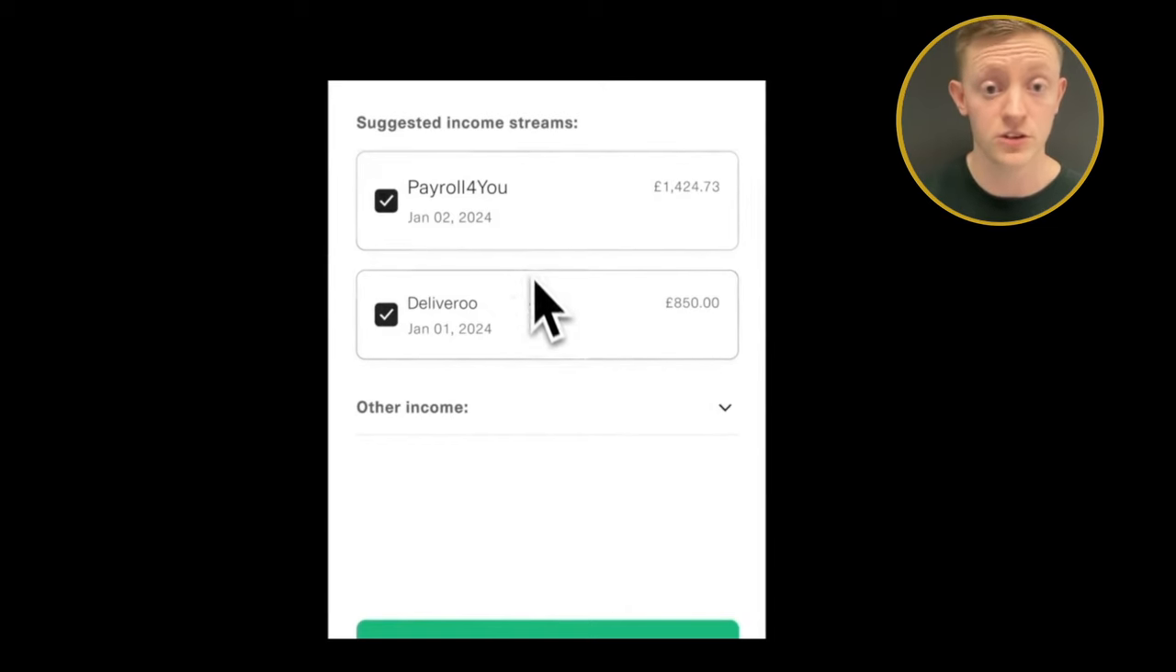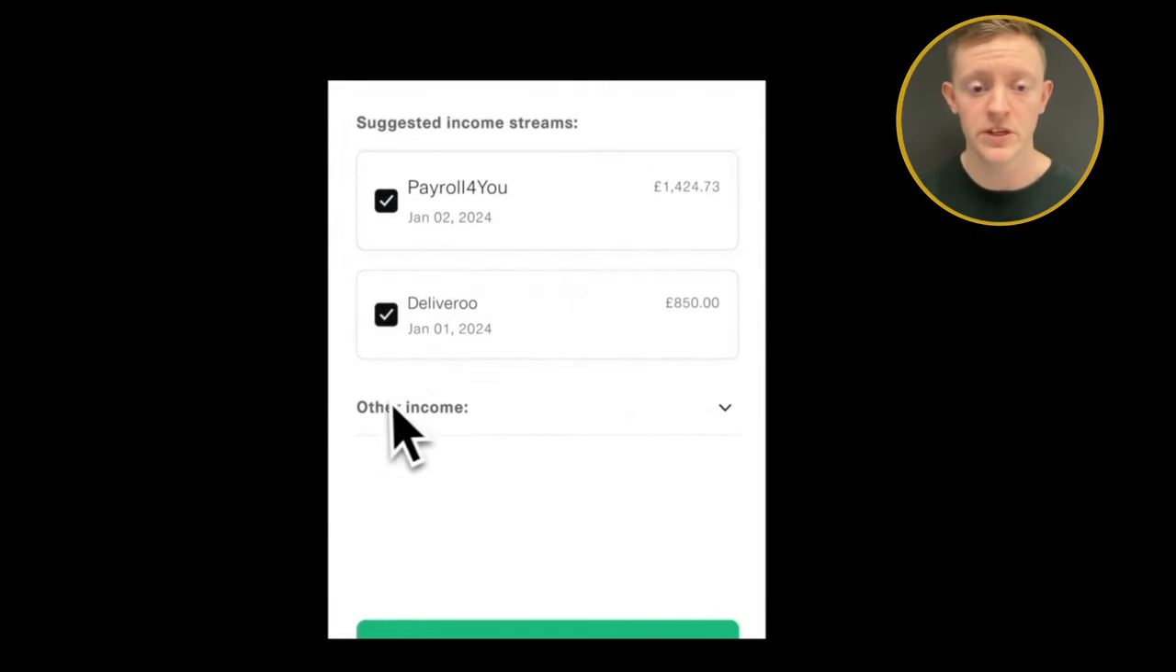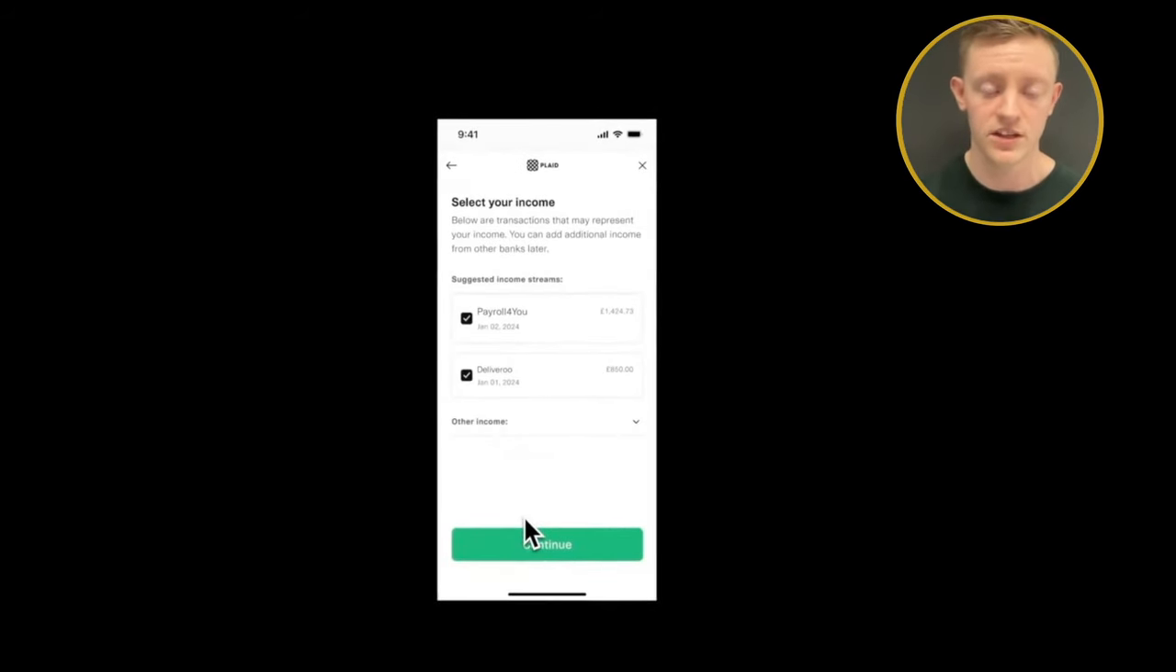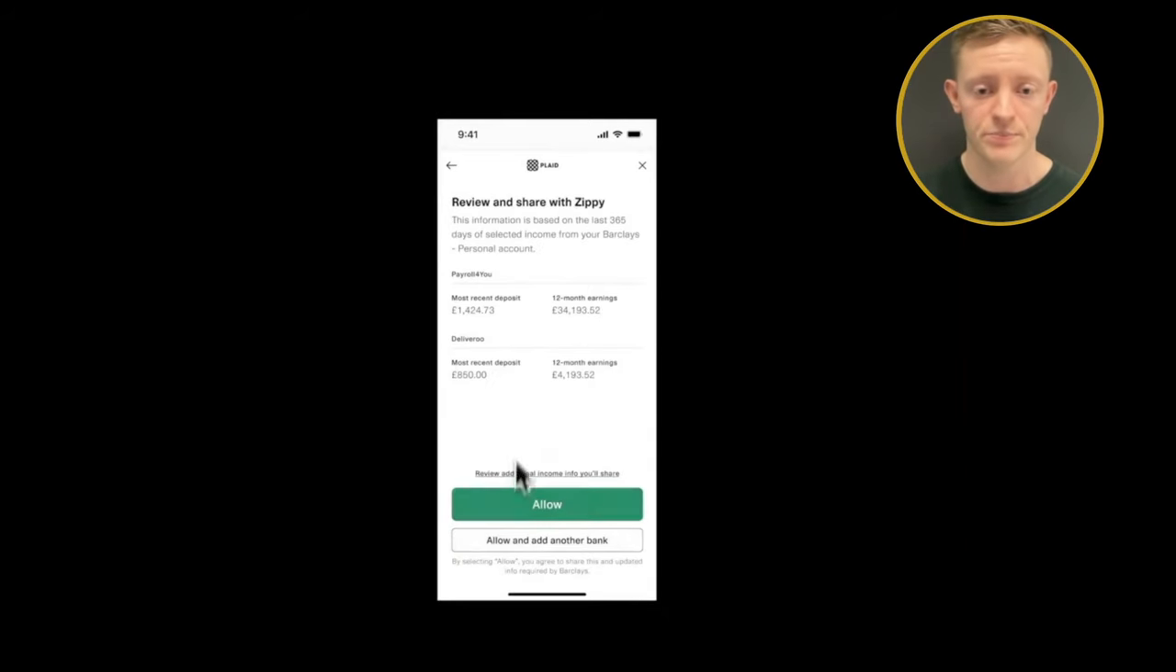Here, this user has 2 income sources: payroll, which is their standard monthly salary, and they also do some work on the site for delivery. They can select these income streams, but if they have other income streams in the transactional data, they can drop that down and select any incoming transaction into the connected account.